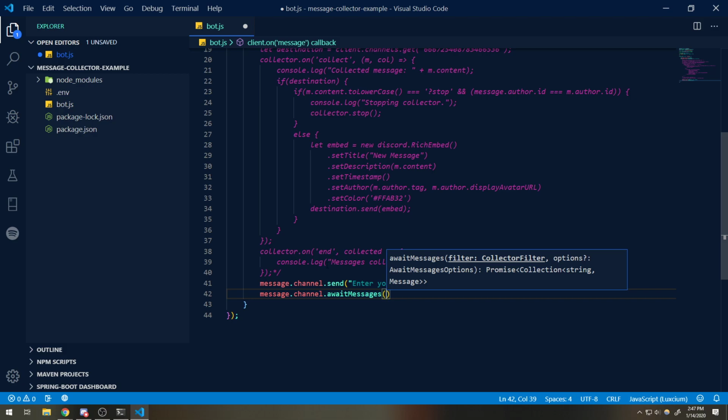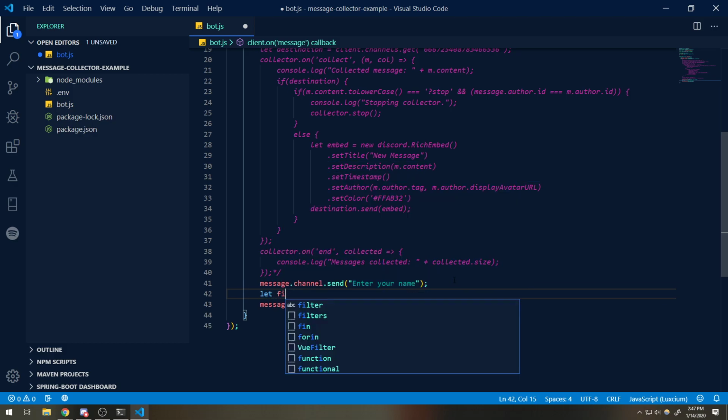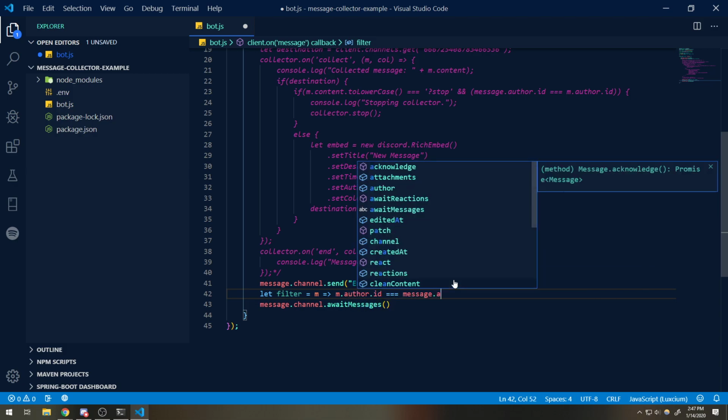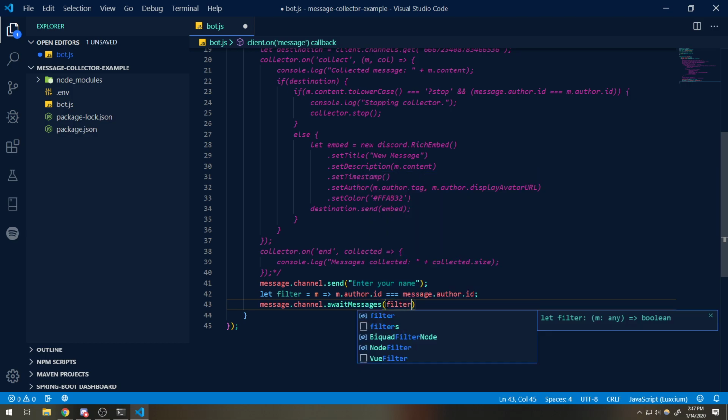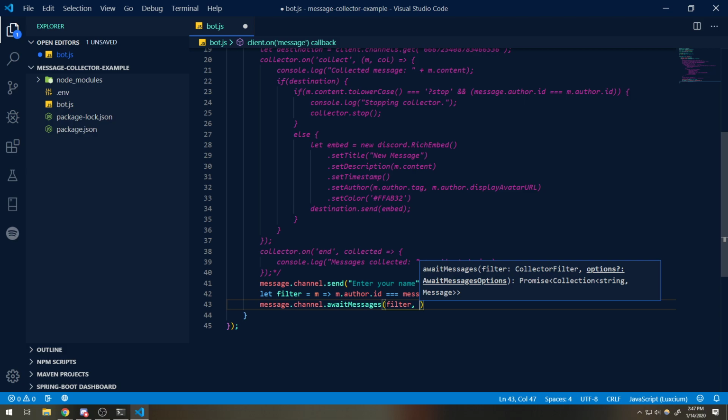So let's just pass in a filter. I'm just going to say filter function. It's going to be let equals for m. We're going to say m.author.id is equal to message.author.id. So that's the original person sending the message. So let's just say filter. And now options. Okay, so options, we're going to say max 1.